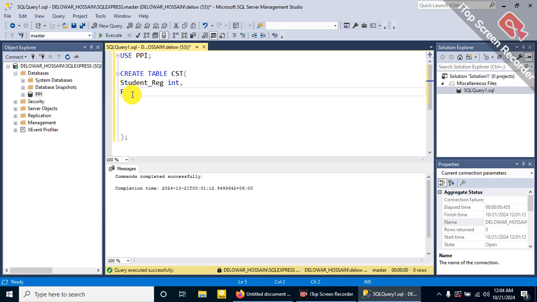Then first name, F-I-R-S-T, first. Okay, then first name, it will be a varchar type. So I'm just writing it, varchar, varchar, and its range you can assign according to your own will. So I'm just assigning 40. So a maximum of 40 characters will be used to write your first name. If you exceed it, it will just make an error. Then comma, and then last name.